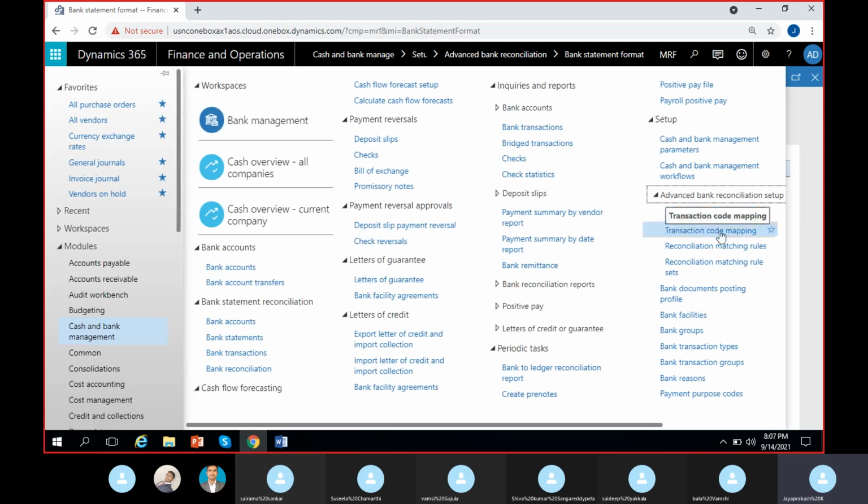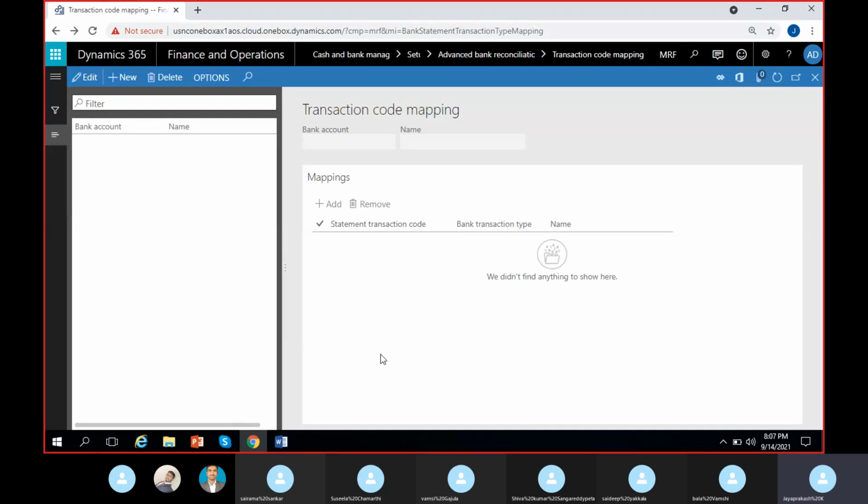Then we have to configure this one, transaction code mapping. So let's see what is in this one. Normally in transaction code mapping, you have your own transaction codes, right? In bank transaction types in the system, like 01 for cash deposit, 02 for cash payments, cash withdrawals, then one code for check payment. In the same way, in the statement given by the bank, according to the nature of the transaction, there might be transaction codes.